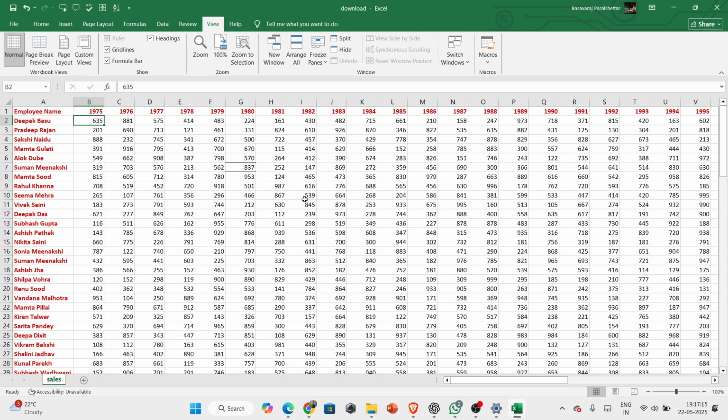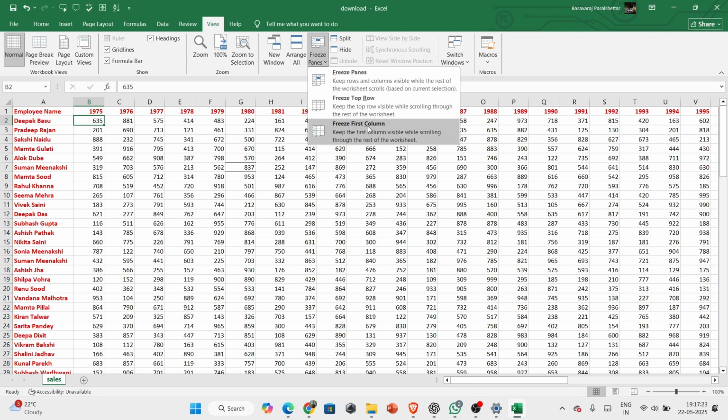So how it works, let me show. In the ribbon, just go to the View tab. There is a Freeze Panes option. When I open this, there are three options: freeze the first column, freeze the top row, and freeze panes. So what is freeze row?